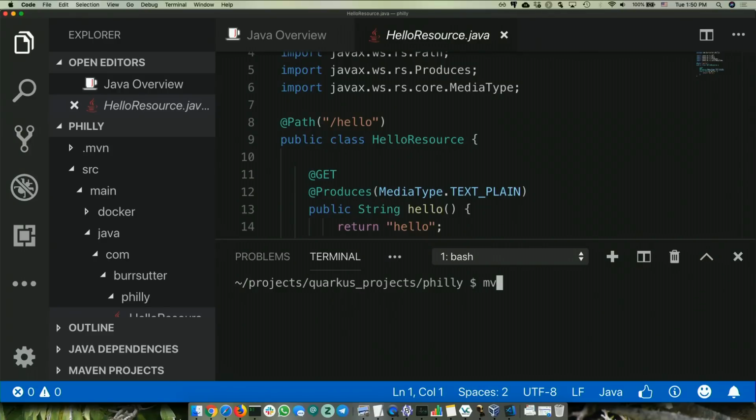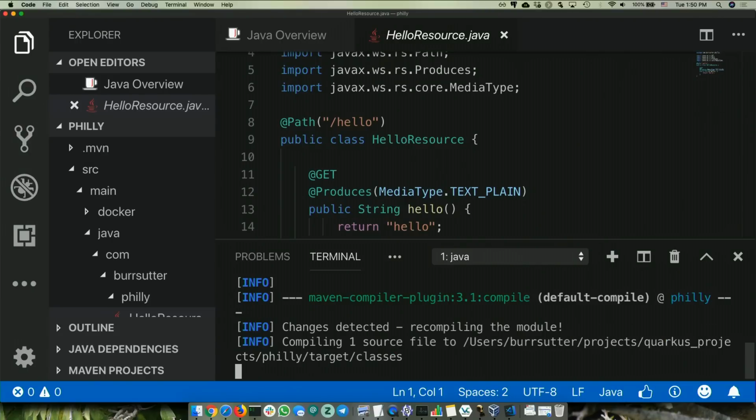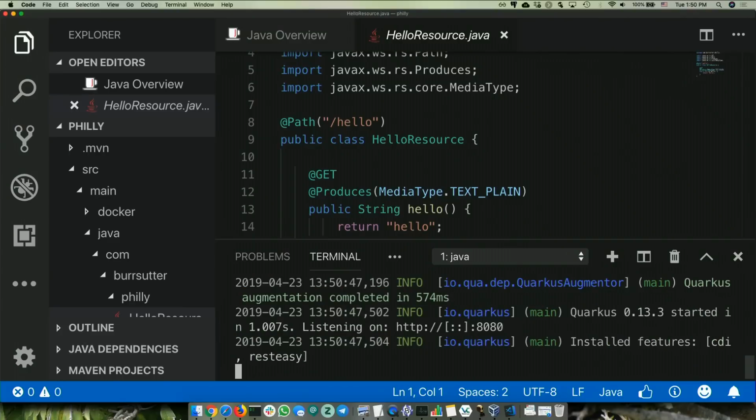And we're going to do Maven Compile Quarkus dev. That command basically says, start me up in developer live reload mode. Okay, this is not production mode. This is live reload mode. So this means I can now edit the code and make changes to the code and interact with it.